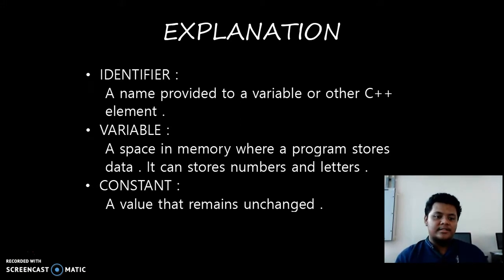Identifier is a name provided to a variable or other C++ element. Second, variable: a space in a memory where a program stores data. It can store numbers and letters. Constant: a value that remains unchanged.